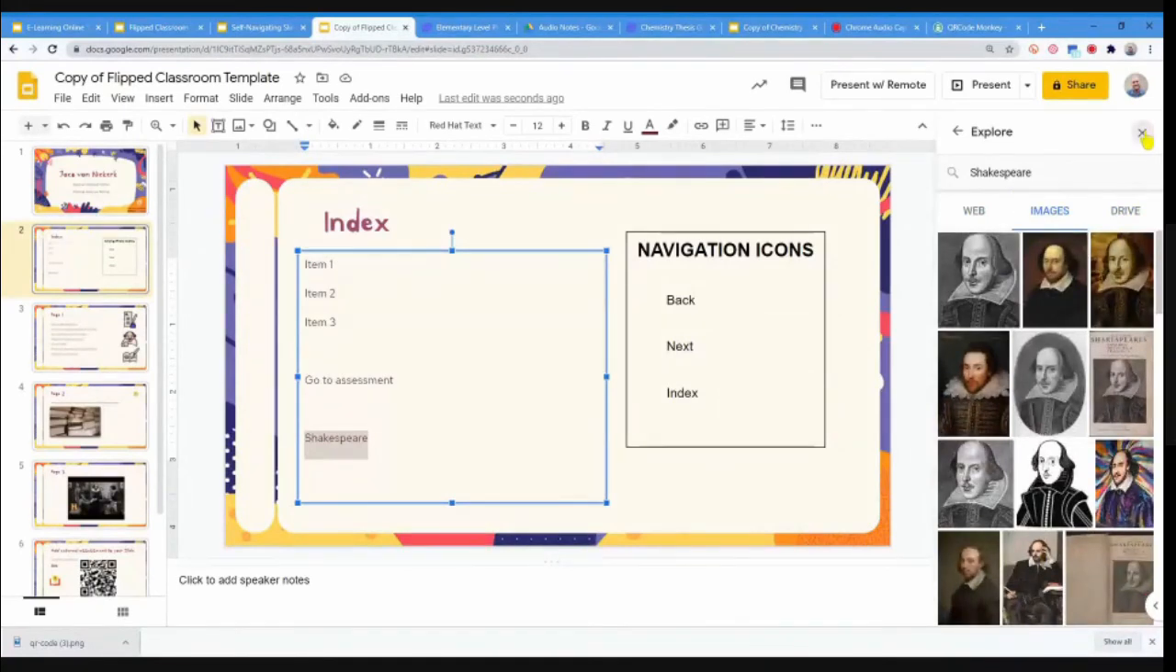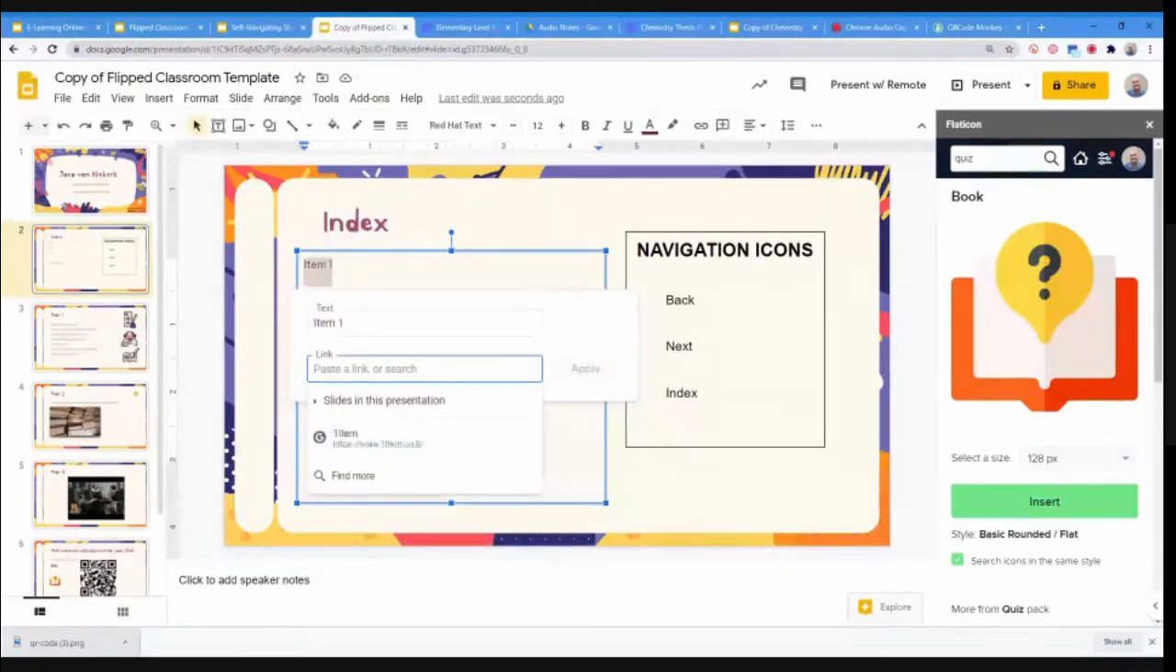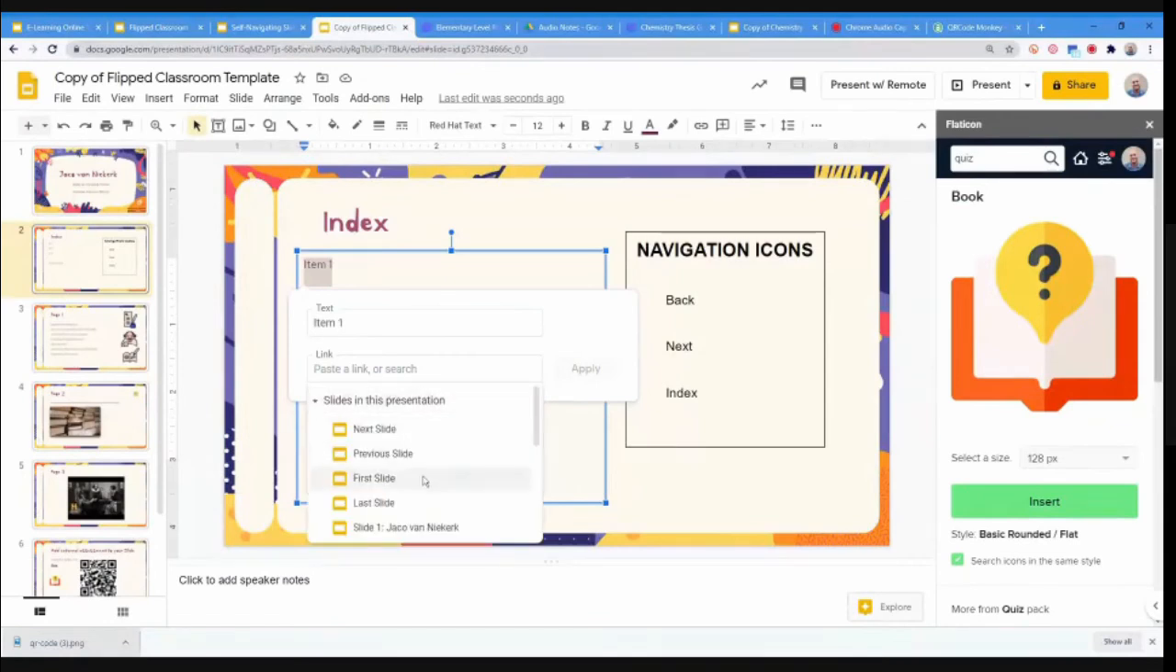But for what we want to do, we want to just simply create our index, right-click, link, and then you'll see when it says slides in this presentation. If we click on this drop-down, it gives me all the different slides I've got in my presentation.